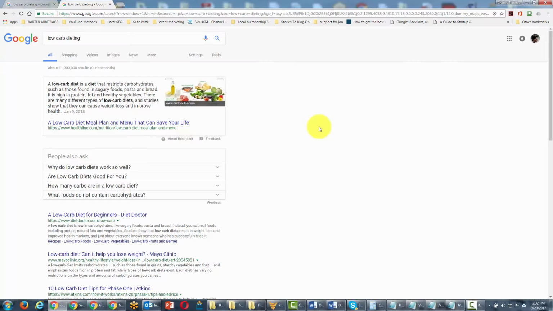Another way to do a search is when you're not quite sure of all of the words that go in between a particular multi-word keyword, then you'll want to do what's called a wildcard search. And you can do a wildcard search by using the asterisk.